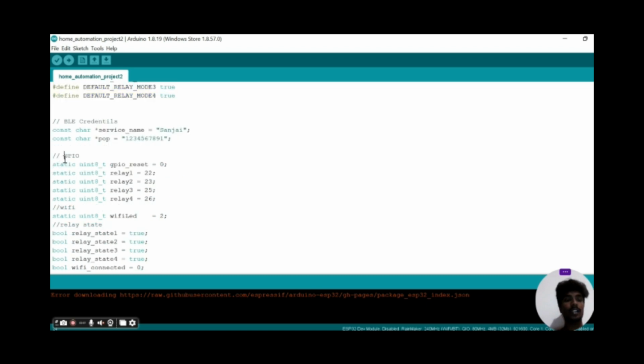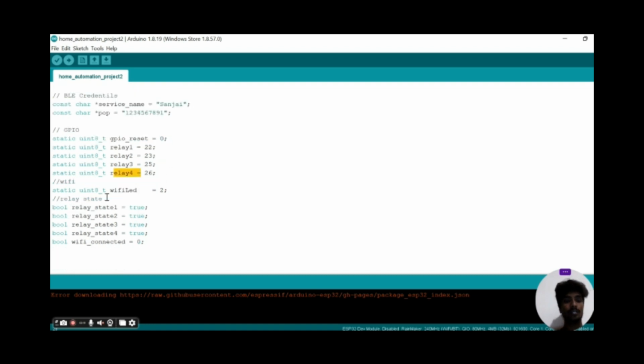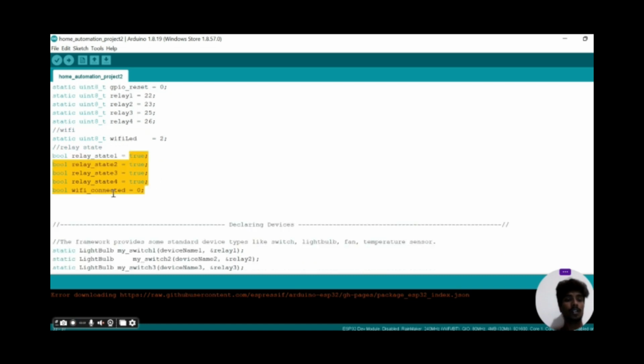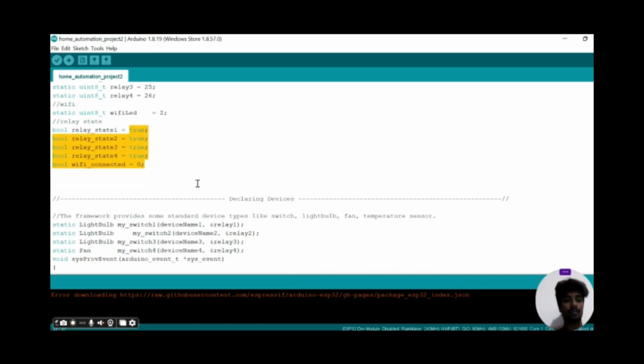So next I declare the GPIO. Relay pin 1 is 22, relay 2 equal to 23, relay 3 equal to 25 and relay 4 equal to 26. So next Wi-Fi LED equal to 2. So next the normal relay state equal to true. I declare all 4 as true and Wi-Fi connected equal to 0.